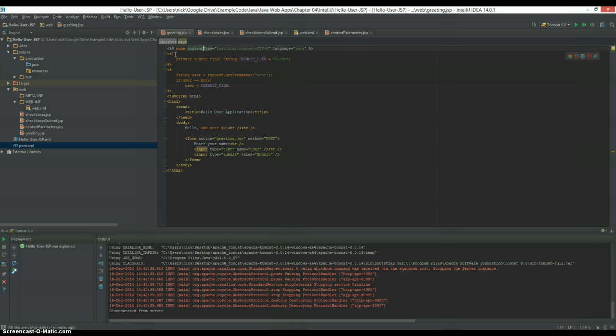The next one we'll look at is called a declaration. A declaration is used only for setting up variables for use anywhere in the JSP page. It has a wide scope, but you can only use it to set variables.